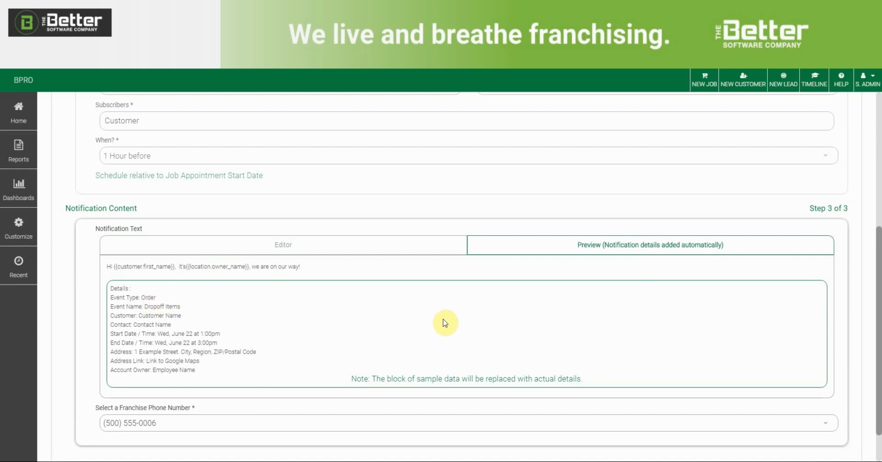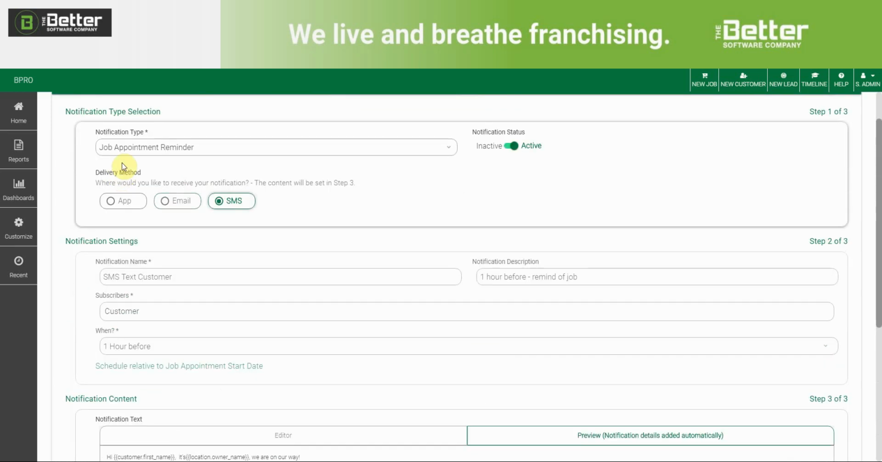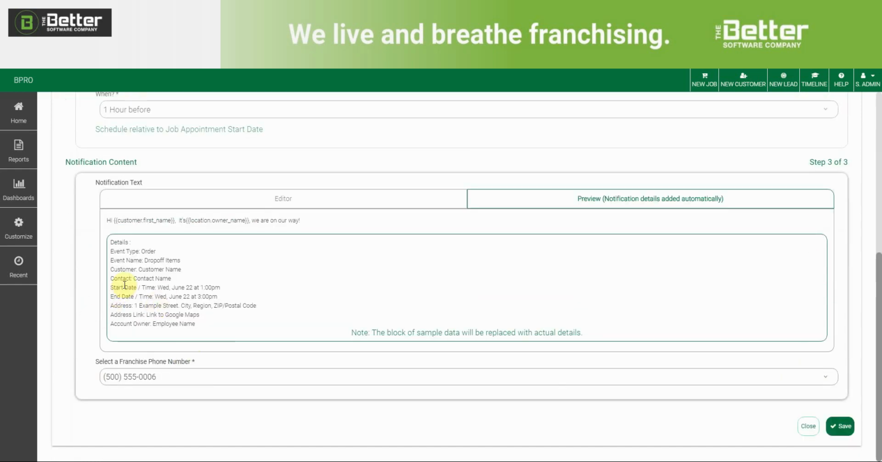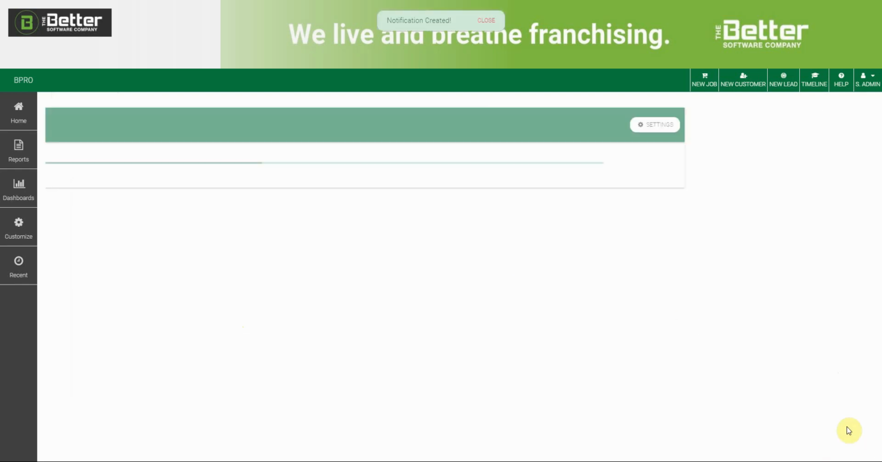Very important to note, with any notification that is sent out, it will always include the default information associated to that particular event or action in the software. In this case, it's a job appointment, so it will include the details of that job appointment for you. You can include any additional details that might not be included with smart tags, like I just showed. It just makes it easy. So once we're done, we just hit save.